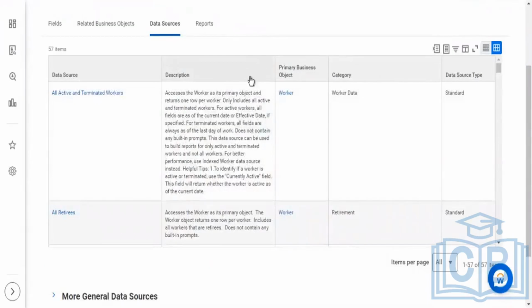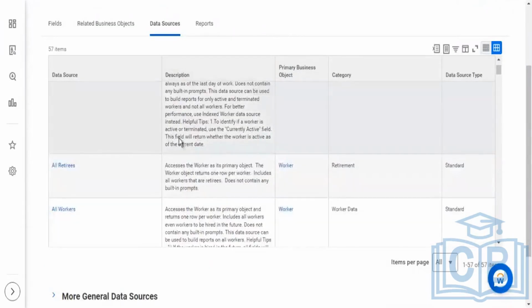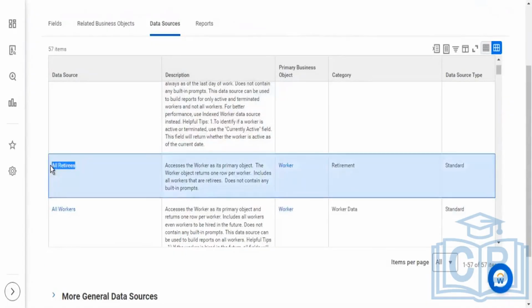As I mentioned, I want to create a report wherein I only want retiree details. I'll go ahead and select this data source. And this would only return me those workers who are retirees. Any questions?